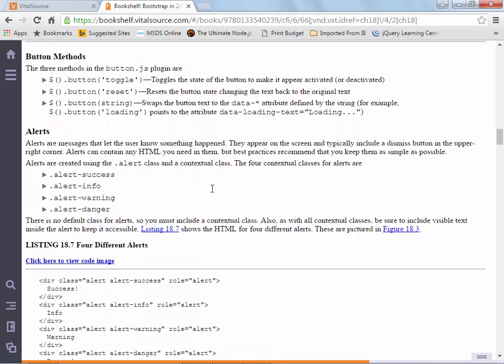All right, there are some button methods here, and these button methods are shown on the middle of page 297. As it says, the three button methods are toggle, reset, and string, which swaps the button text. Toggle just makes it appear activated or deactivated. Reset, as it says, resets the button state, changing the text back to the original.